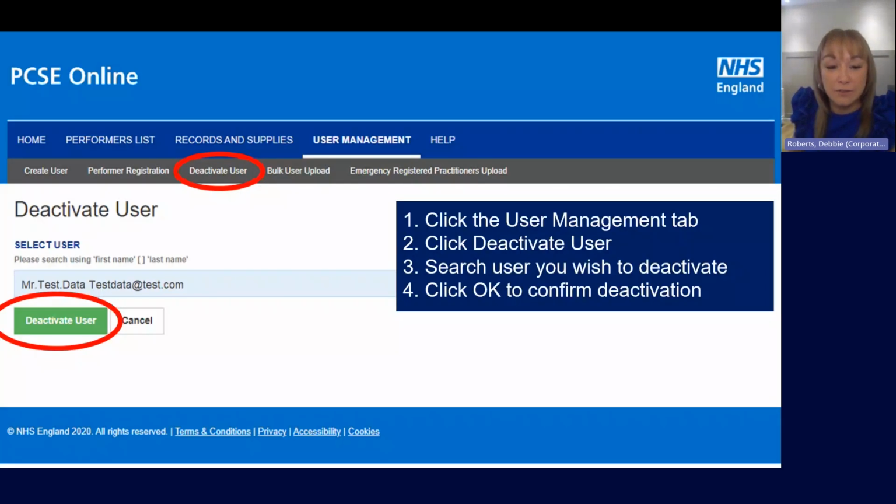I'll just quickly show you how to do that then. It's really simple. And again, log into your PCSE Online account, visit the user management tab at the top, select deactivate user, and then in this blue box here, you'll just put the name or the username of the user that you wish to deactivate, and then select deactivate user.